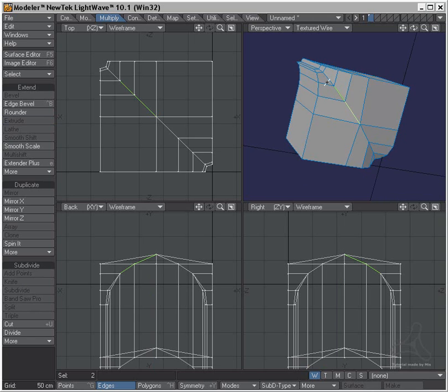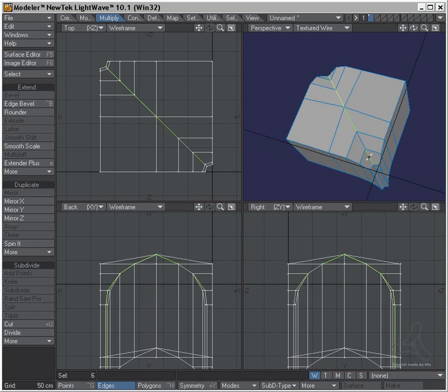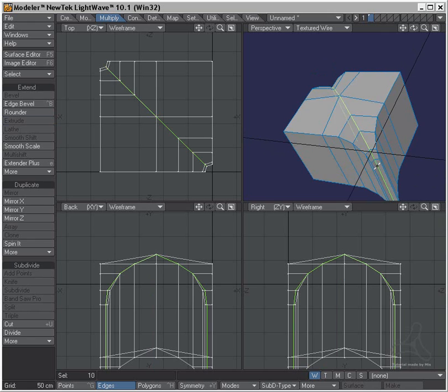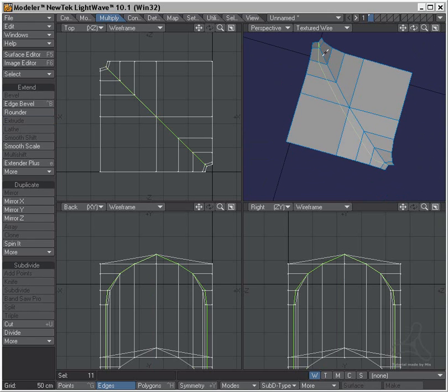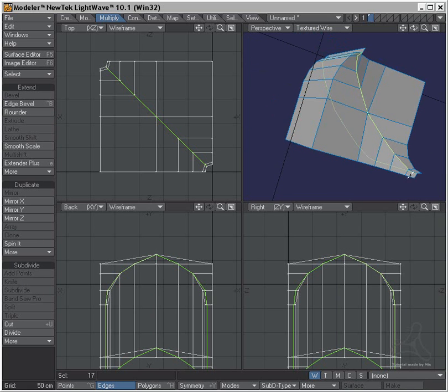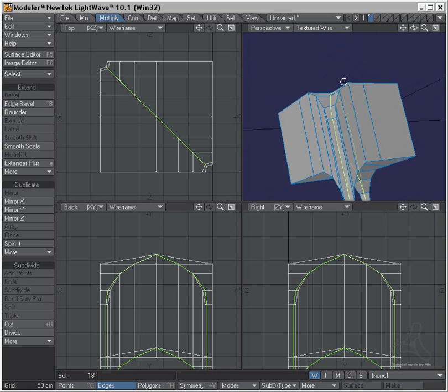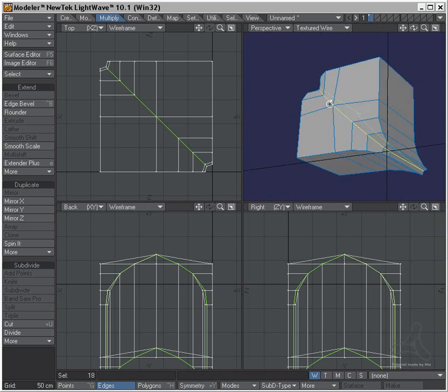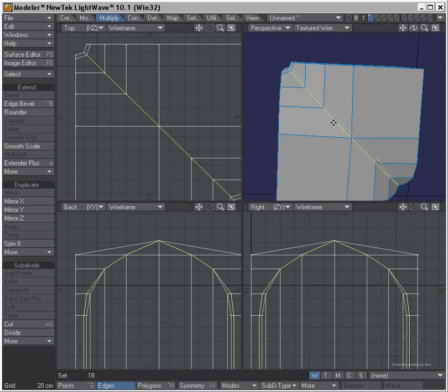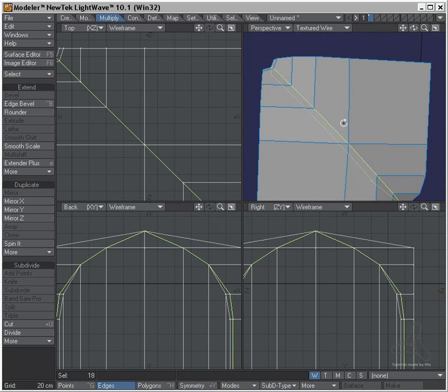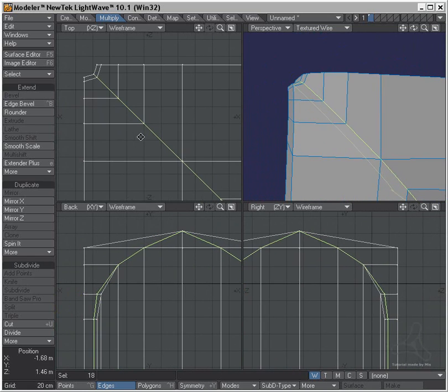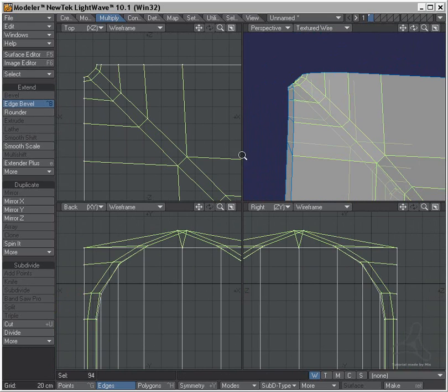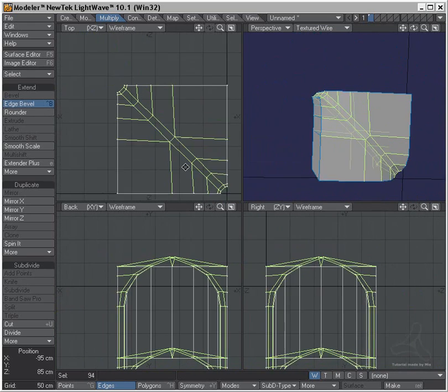And I'm going to select the entire way around this instead, and also on the inside here. And this is just to get rid of this error. I'm not sure if the error is present in Lightwave 11, but I'm using Lightwave 10.1, so you will have to check that out. Edge bevel, and you see now, no problem.